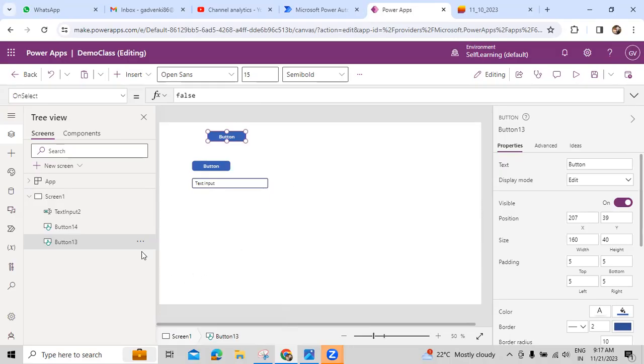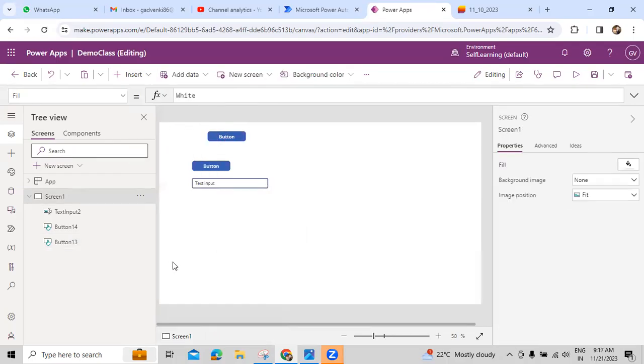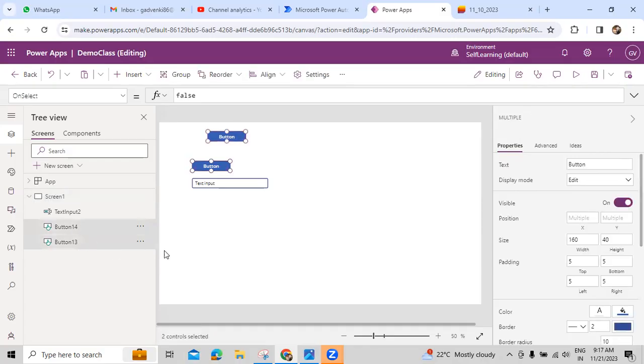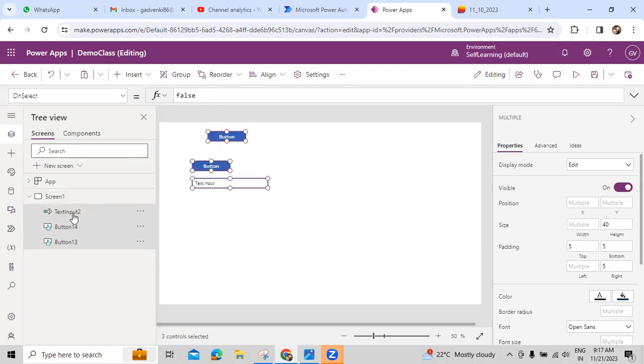For example, if I select one and right click, we can't see the grouping option, because a group is nothing but a collection of items generally. So if you want to group, at least we need to select two from the screen. Let me select two. Now you can see there is a group option. Even you can select more than two, but the minimum requirement is two. We need to select two input controls.